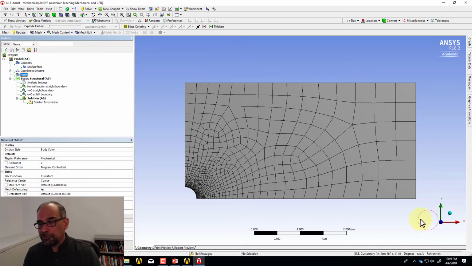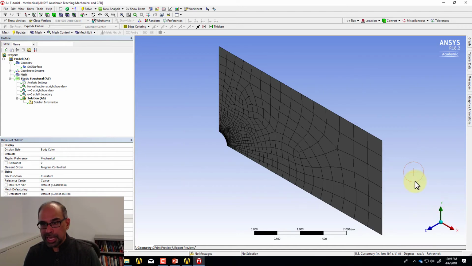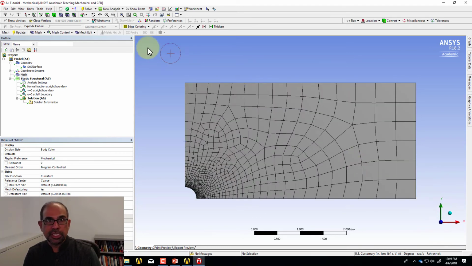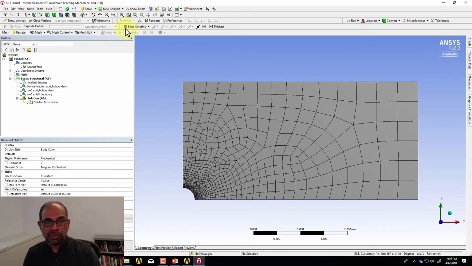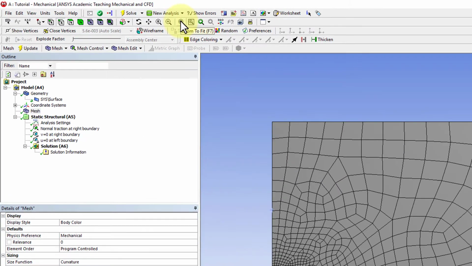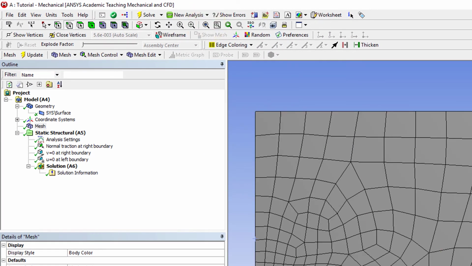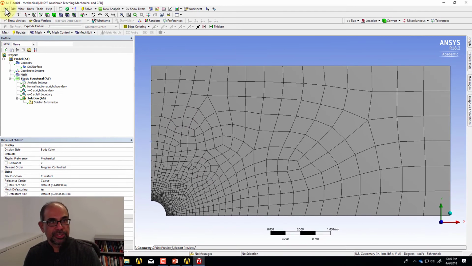By the way, if your model gets off screen or something, you can click on Z and you can zoom in and out using the middle mouse wheel, and you can also say zoom to fit. And let's also save the project. File, save project.